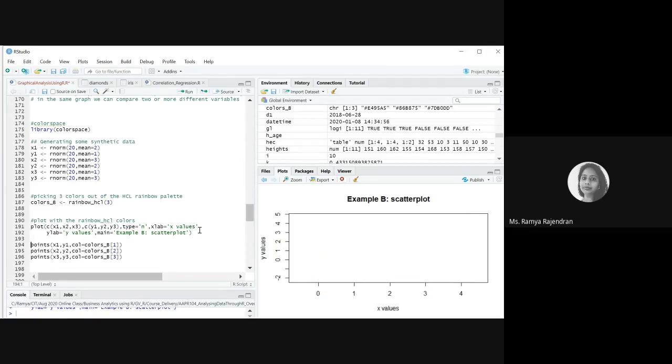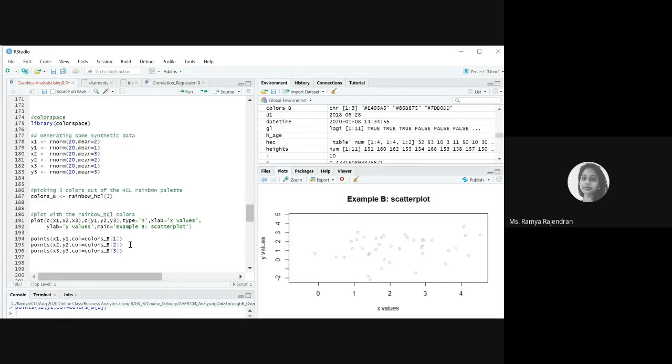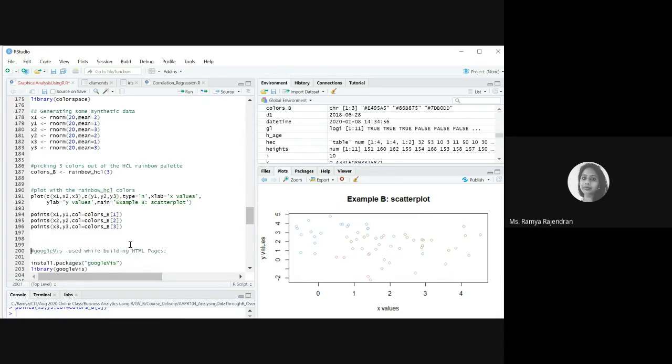I just created the plot with x1, x2, x3. I'm setting the background here. All the x1, x2, x3 will be based on the x-axis, and y1, y2, y3 values will be based on the y-axis. I'm going to use the rainbow palette's first color for plotting the relationship between x1 and y1, and for x2 and y2, I'm using the second color. For the x3 and y3 relationship, I'm using the blue color.